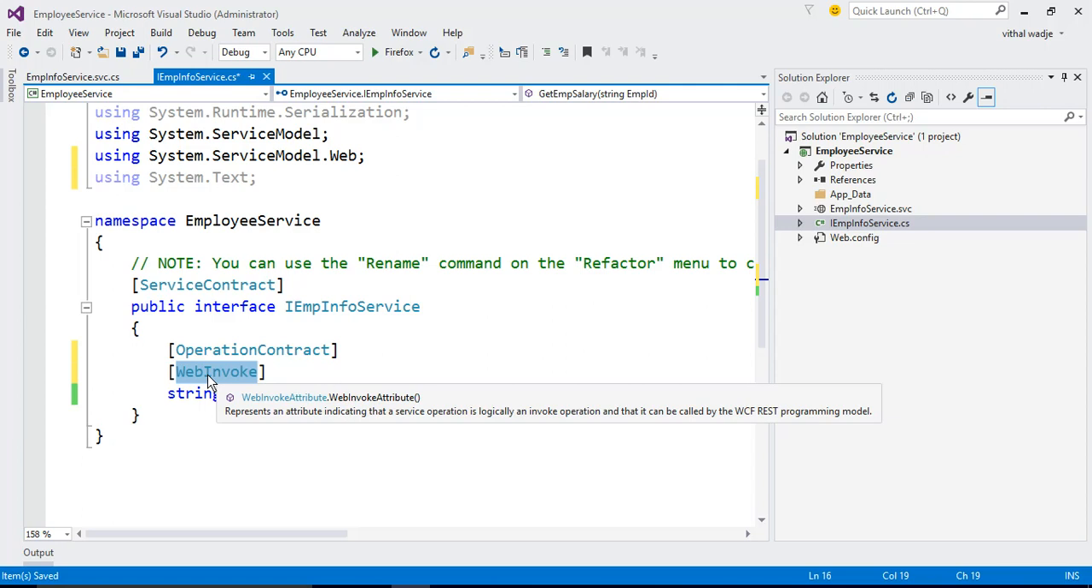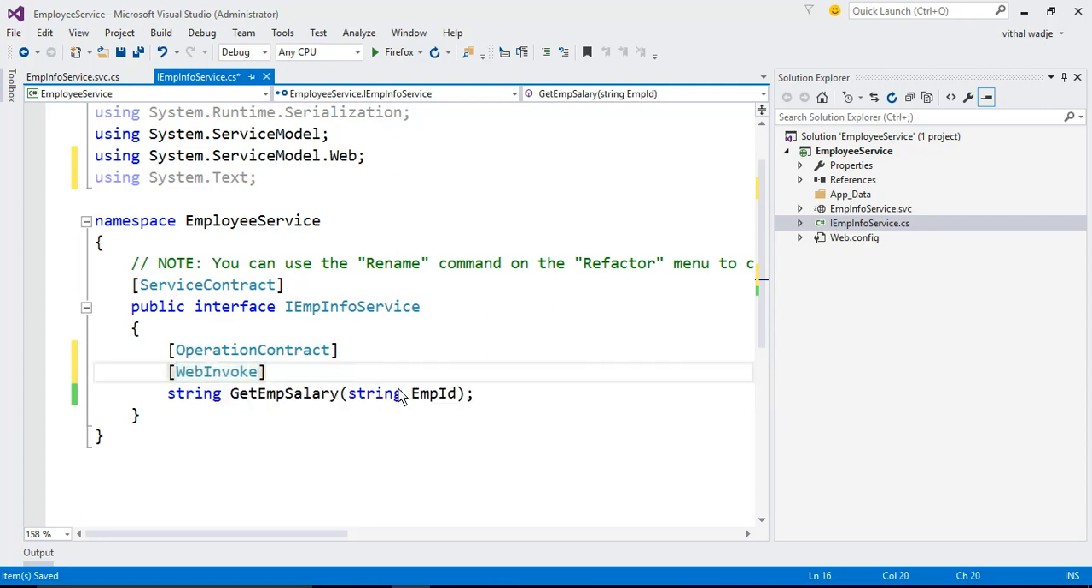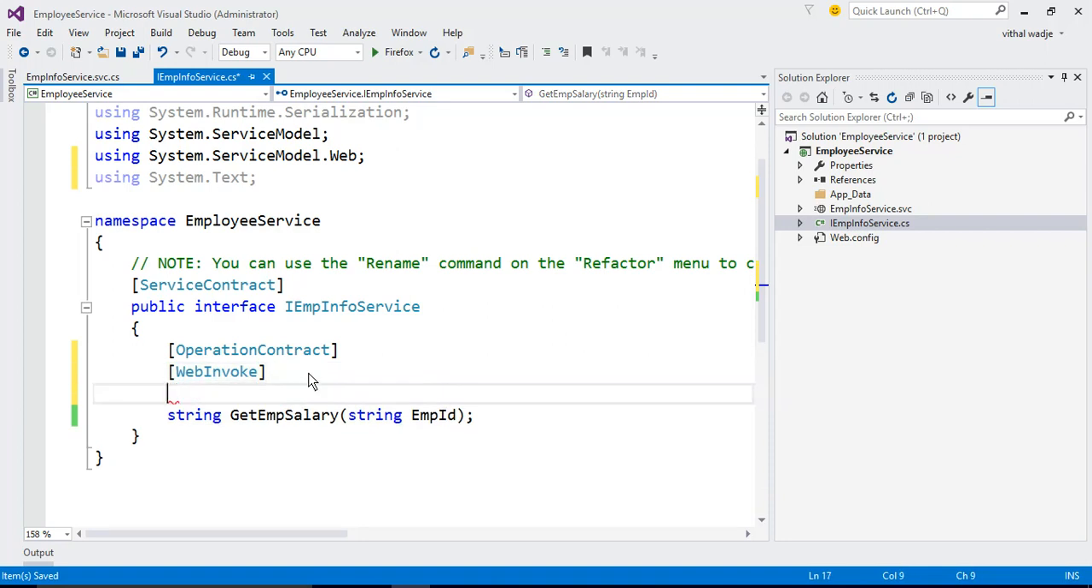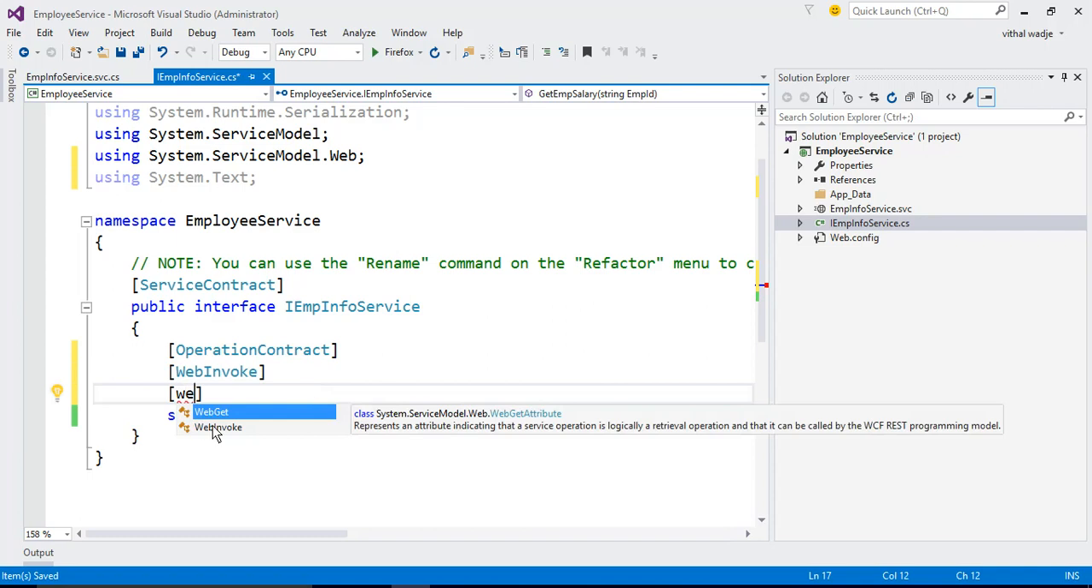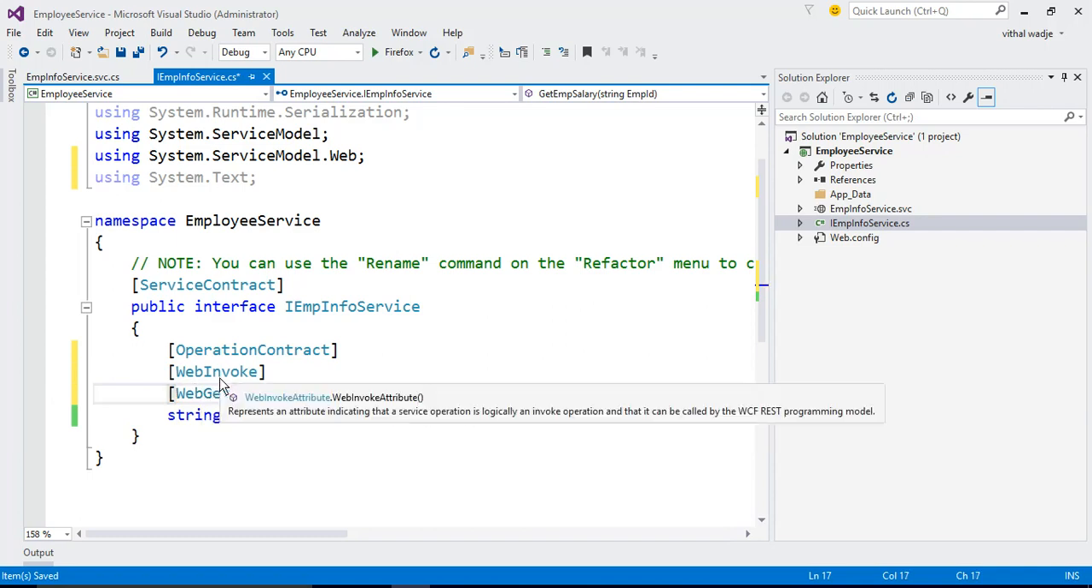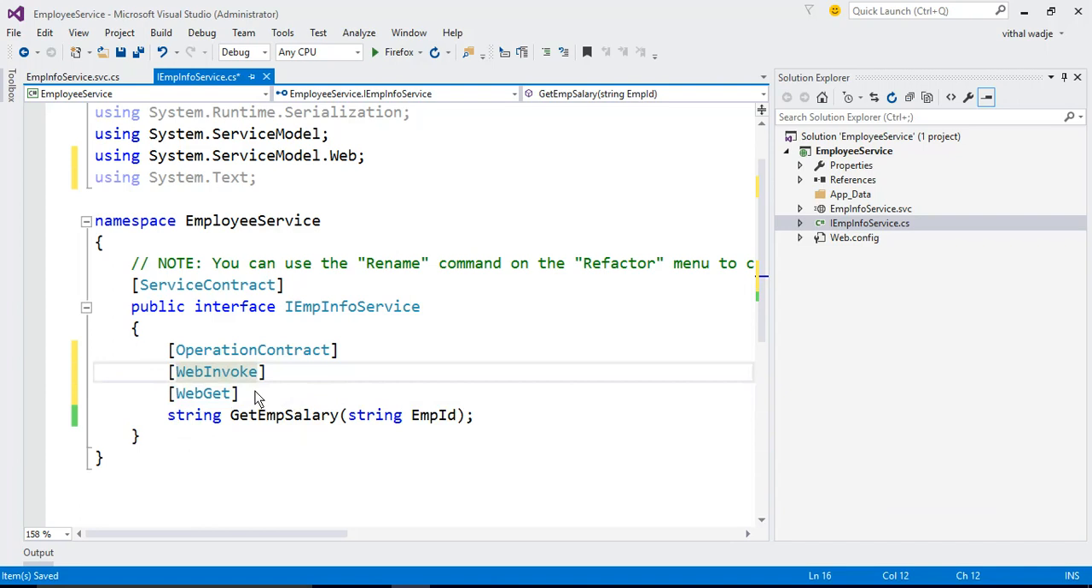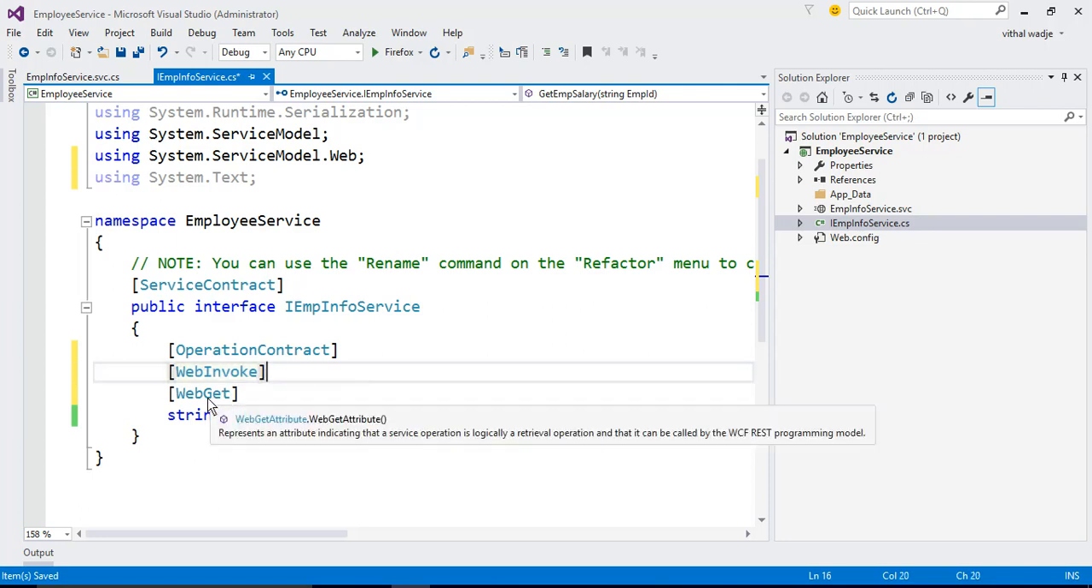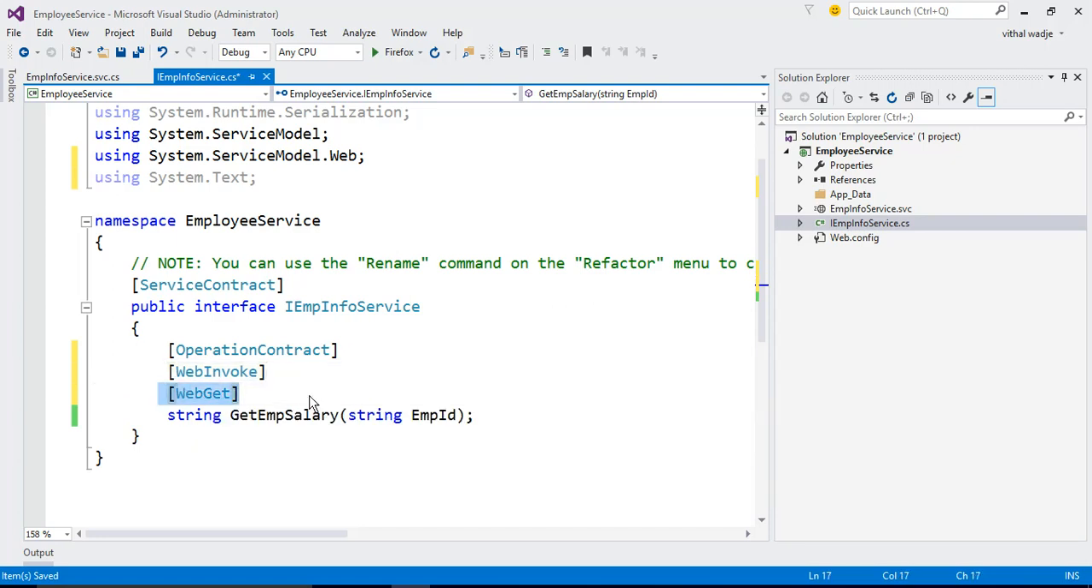So let us configure this template, that is, we will add our method. There are two templates, let me explain: first is WebGet and the other is WebInvoke. What is the difference between these two? WebInvoke will work on all the HTTP protocol methods such as GET, POST, PUT, DELETE, but WebGet only works on the GET method of HTTP. So we do not need this, and we will go with WebInvoke.